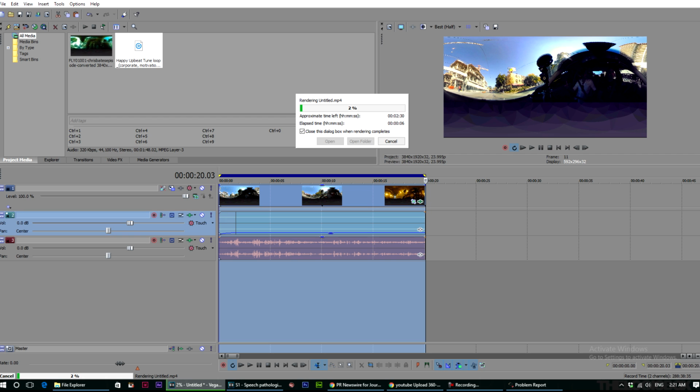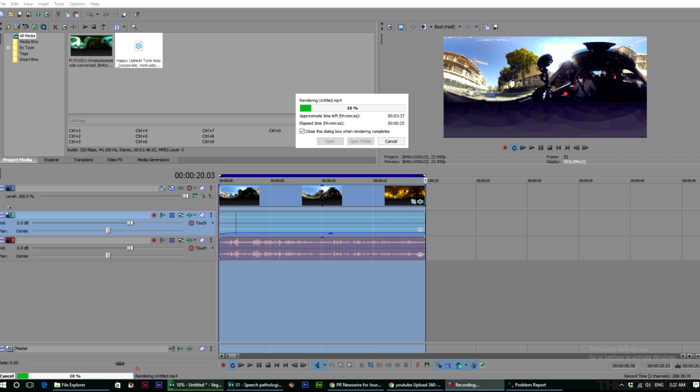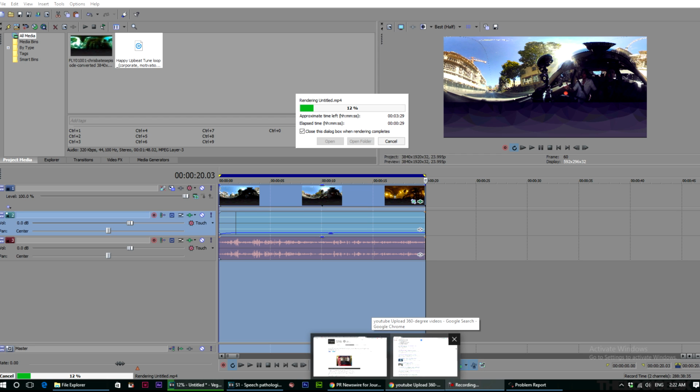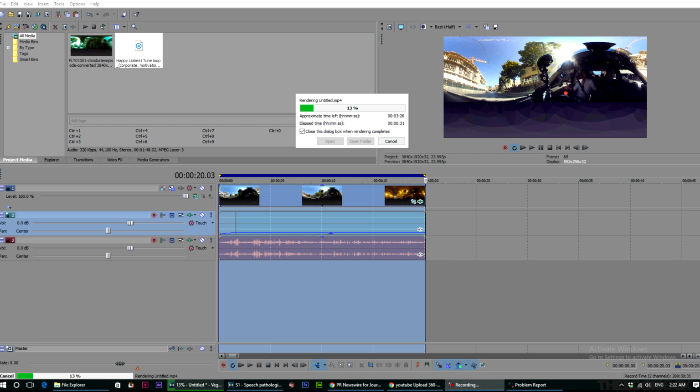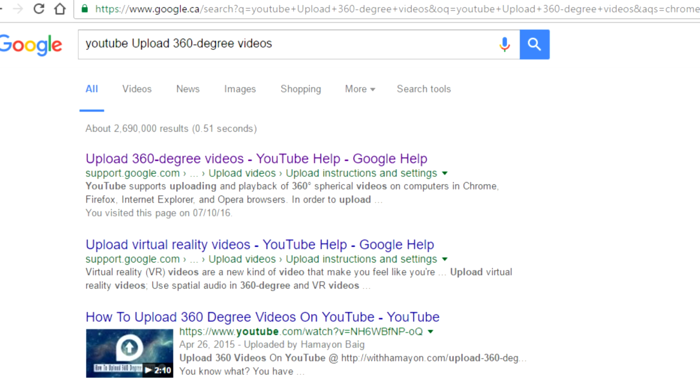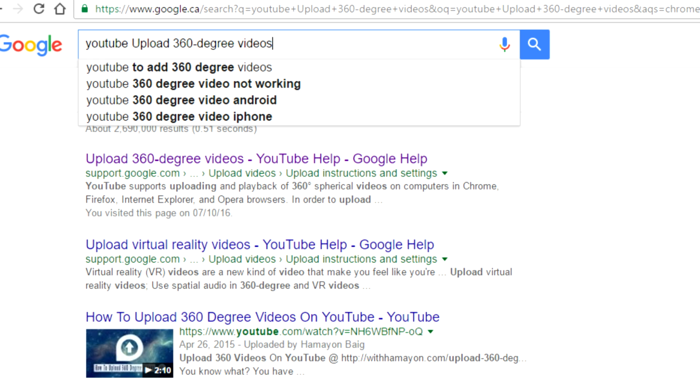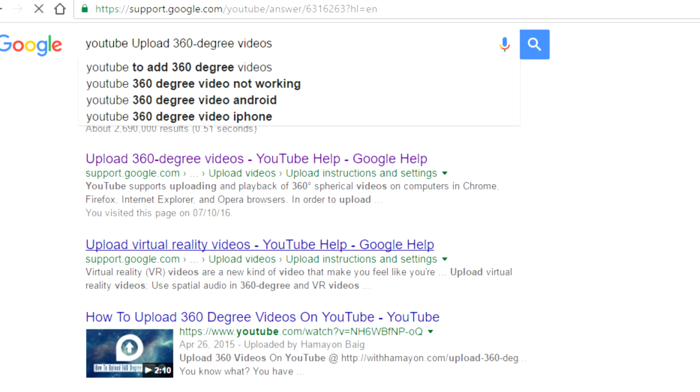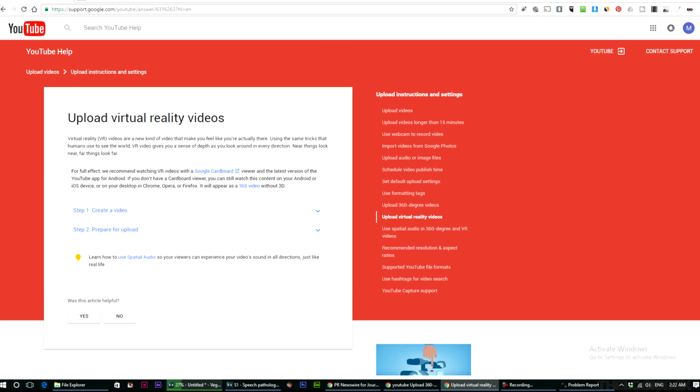What you need to do next is, after the file is rendered, the file lost its metadata that Facebook and YouTube use to know to make it into 360. So if you don't apply new data to it, then it won't work. So you want to go to Google and type in YouTube upload 360 videos, and then under support at Google, you're going to get a link from YouTube's help, and you can read the directions here.